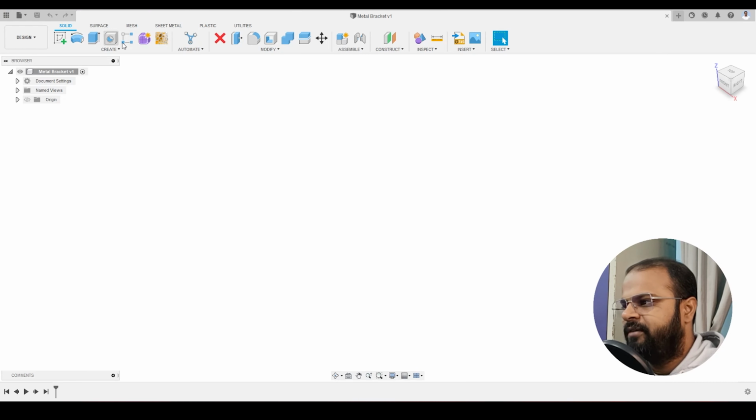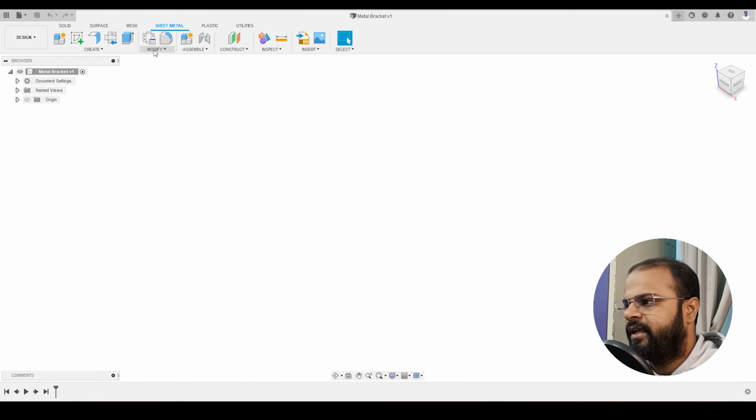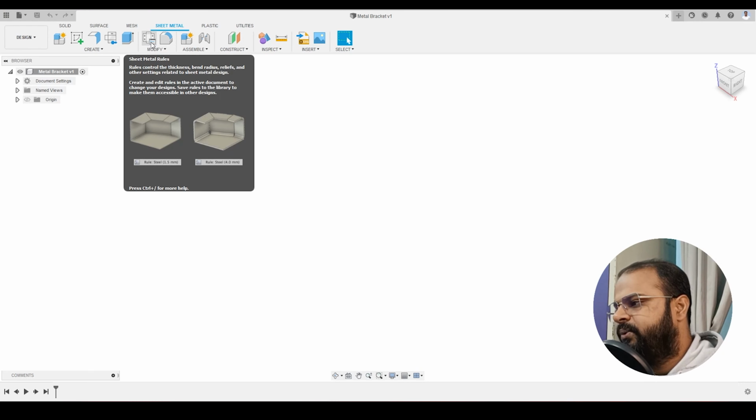Here you can see inside solid we got multiple tools, so we had to move that to the sheet metal workspace. So I will just click on the sheet metal over here, and here you can see we got different tools now. Before starting any sheet metal design, the first thing that we had to do is to check the sheet metal rules, that is, what sheet metal rules we are going to follow.